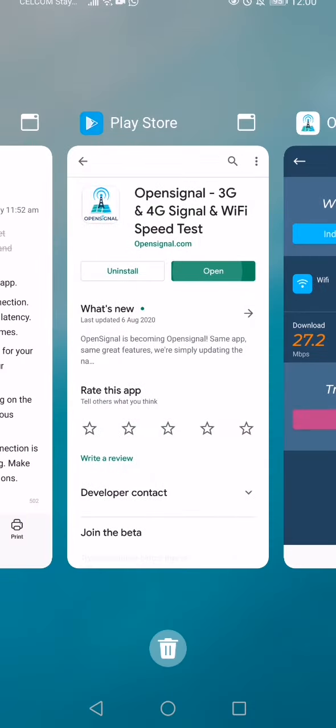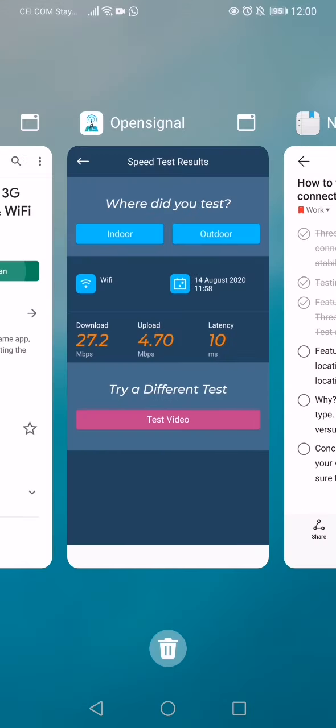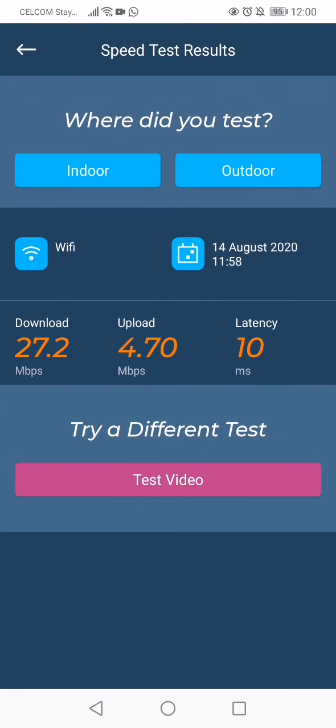So let us check where we are. So I've done this, right? The next feature I want to show you is to look at the different networks that are present in my location and the quality of each of those networks. So let us go back.